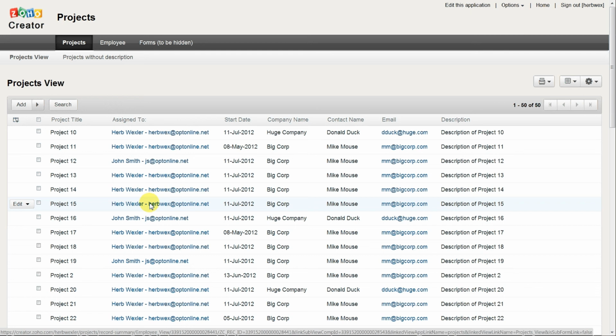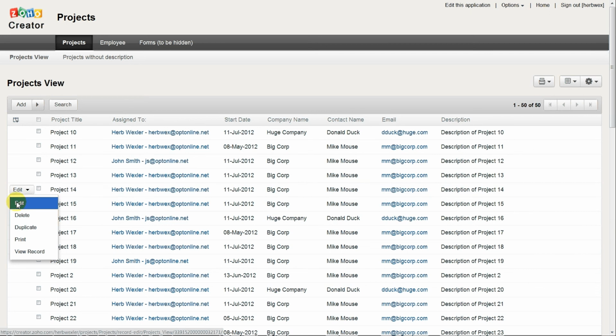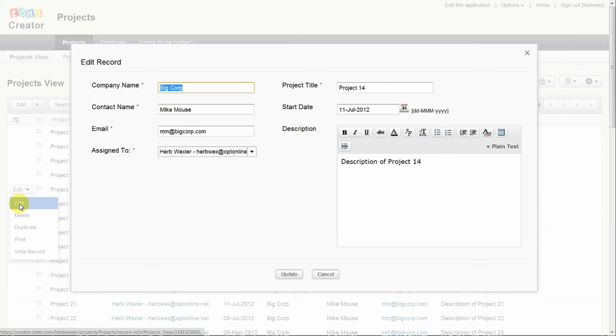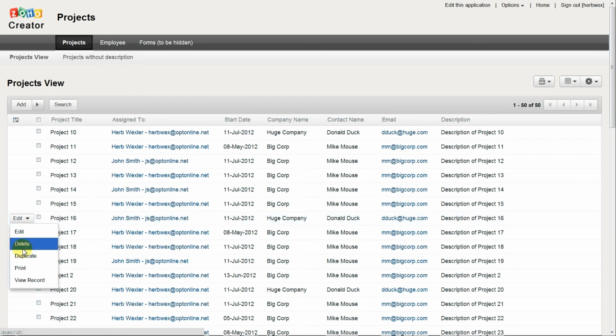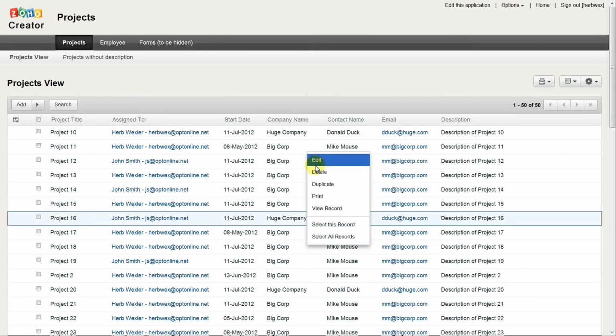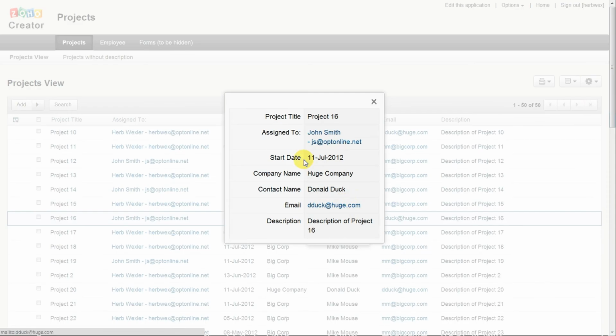Okay. All right. Now, if I come over here on the left side, you can see edit, delete, duplicate, print, and view. If I edit the record, you can see I have all the various fields. I can enter the information. Let's say I want to change this project. Instead of assigning it to Herb, I want to assign it to John. All right. And then if I update that record, then it will be changed. Okay. So that's been changed. I could also pretty much anywhere on the record, if I right-click, I'll get the same menu, including the view record.